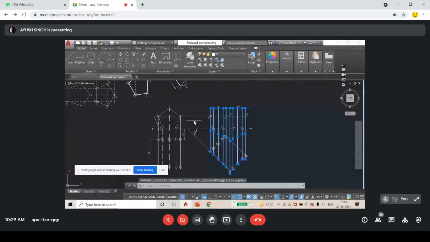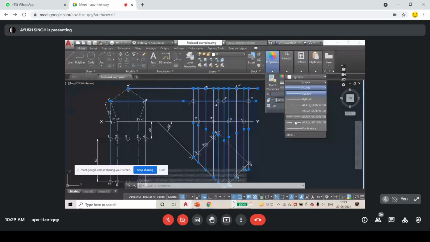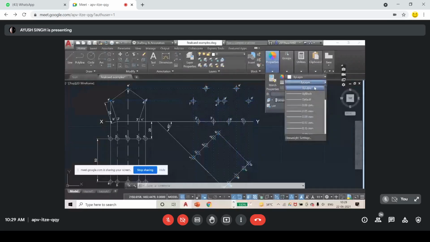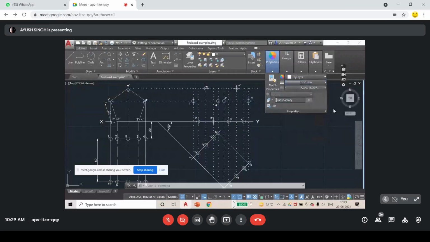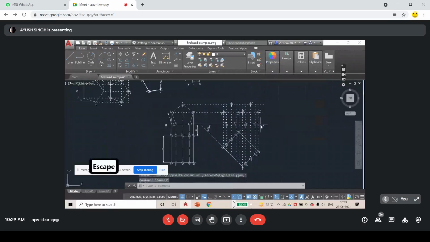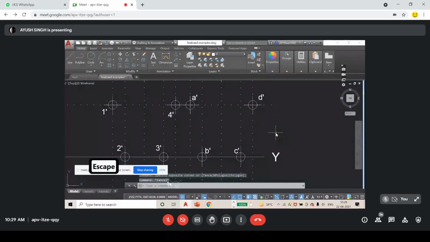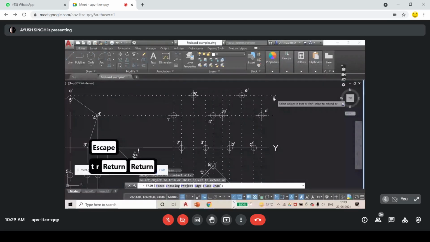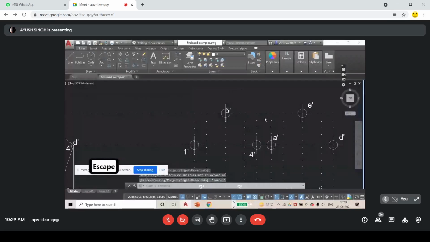Here, the construction lines are here. Okay, I'm going to turn these to by layer, as you guessed. And I'm going to increase the thickness so that you can see it. You can see it, right? Okay. So TR, enter, just doing some cleaning here. 5 dash is not visible clearly here.